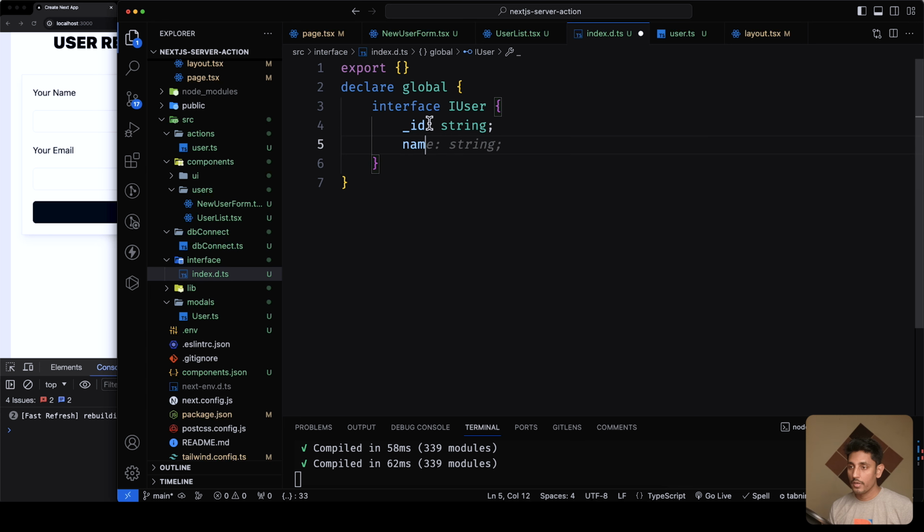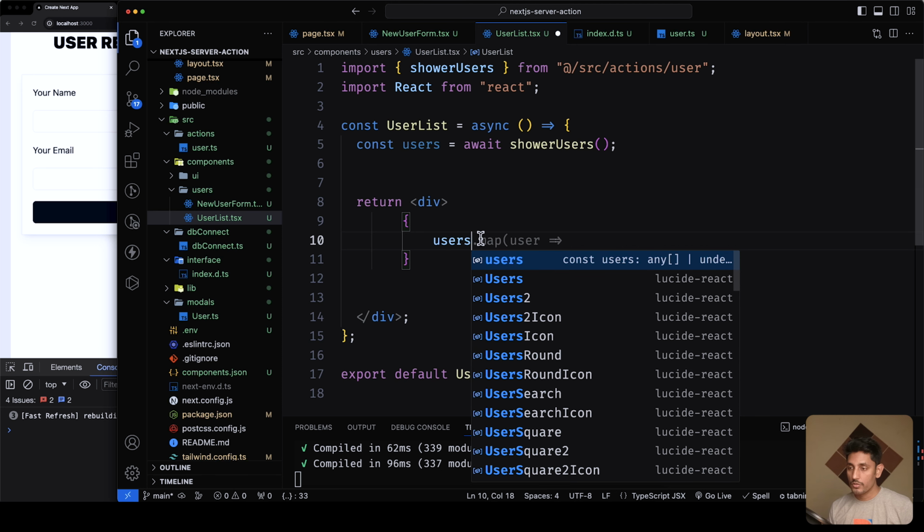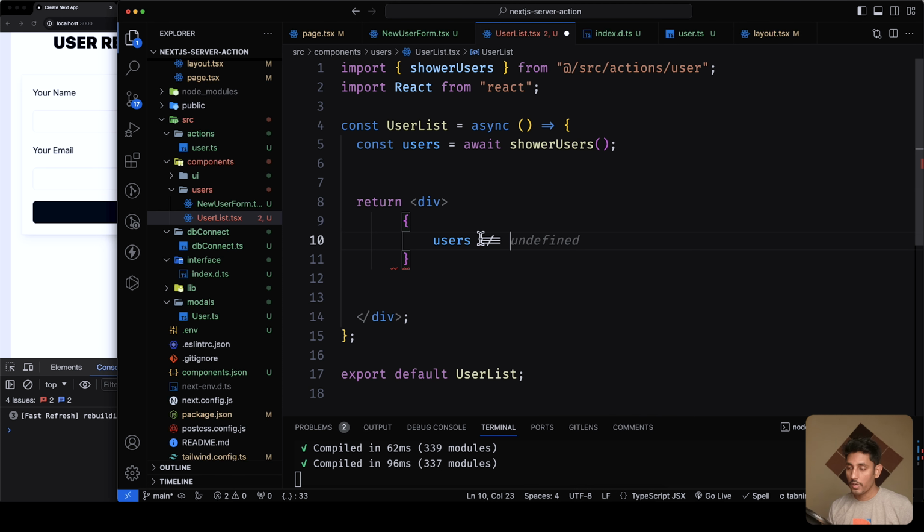ID is string, name is string, and we found the email is string. This is our global interface, so iUser. And let's move again to the user list. Here we will print the users, and at the same time, if users not equal undefined, then map the users.